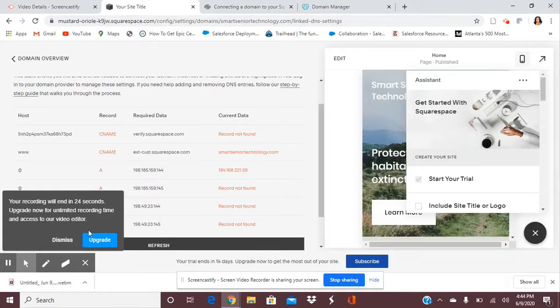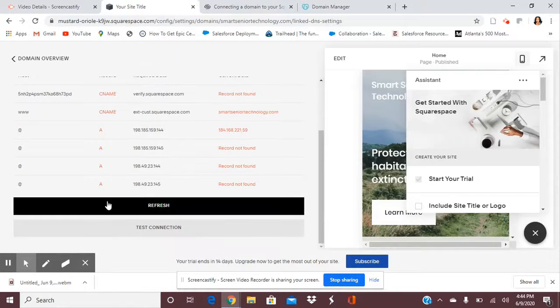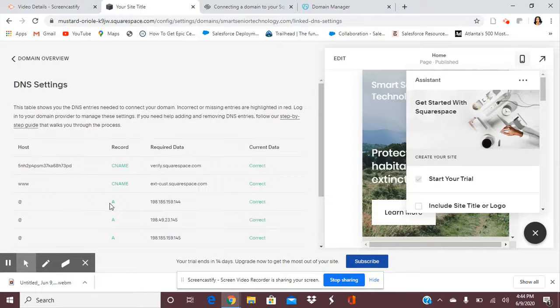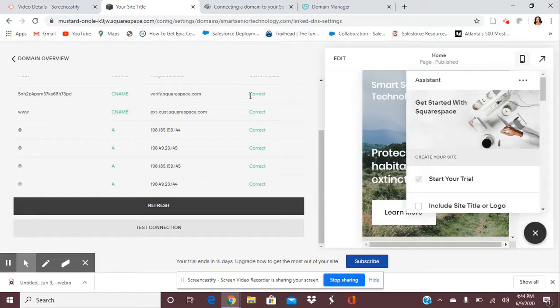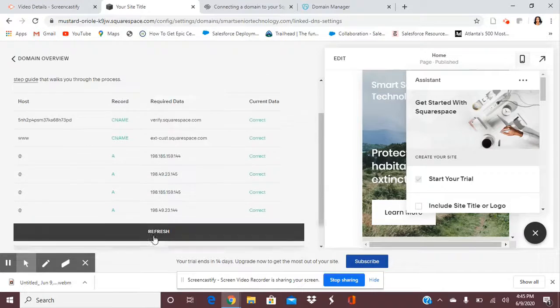Alrighty, so let's see. Awesome, great. So you can see that it's working. I entered all of the numbers correctly. You see all of this, it says correct down here. And now let's refresh it one more time. And then let's test connection.